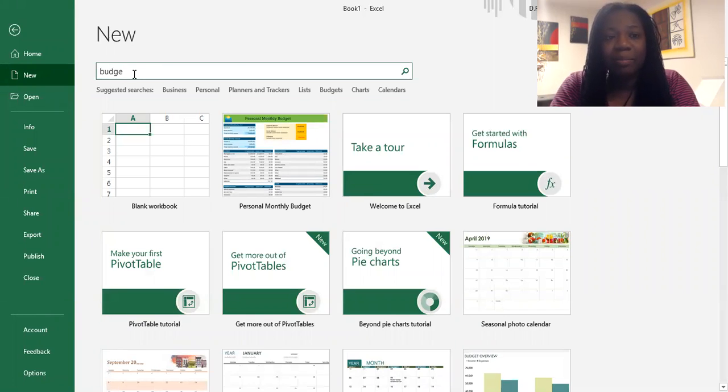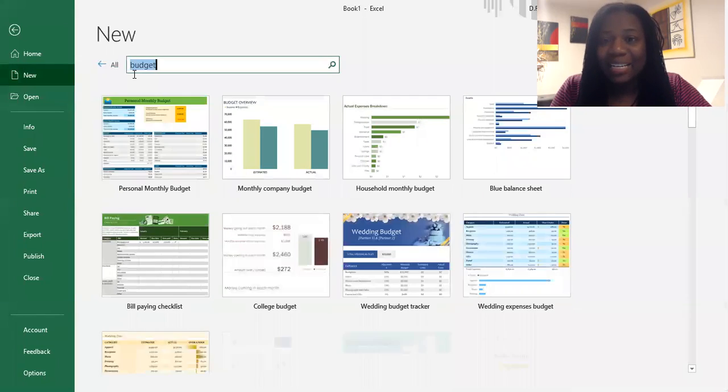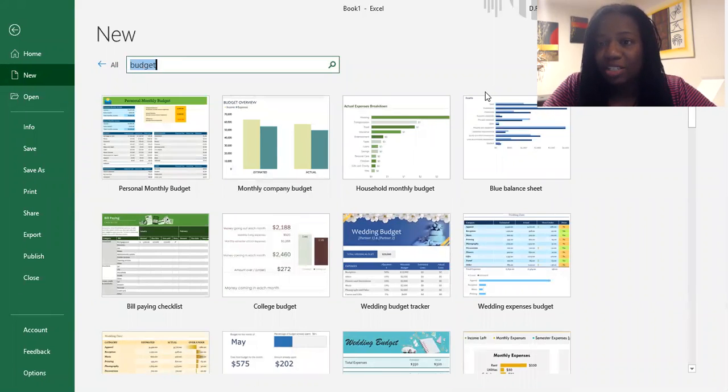So go and plug in budget. And it brings you up all of these budget sheets. It's like personal monthly budget, monthly company budget, household monthly budget, balance sheets, bill paying checklist, college budget, wedding budgets tracker. Hey, you guys, you don't have to build a budget from scratch. You can use this budget template and then customize it to make it your household's.